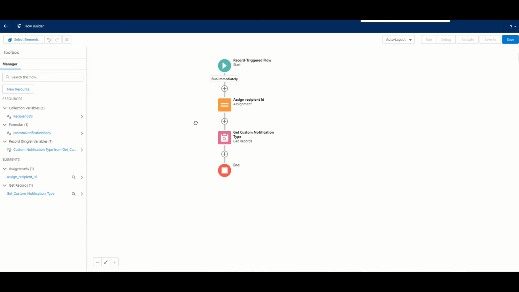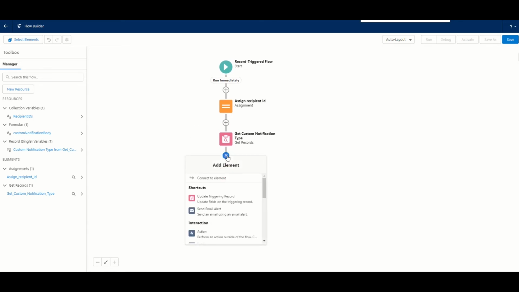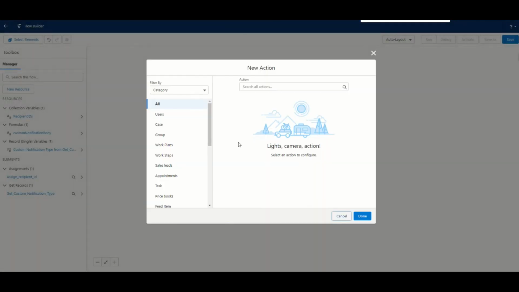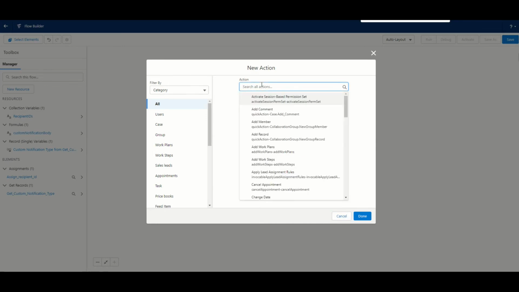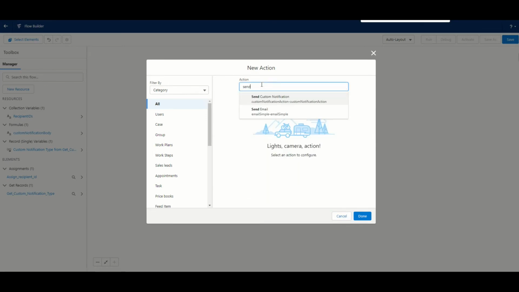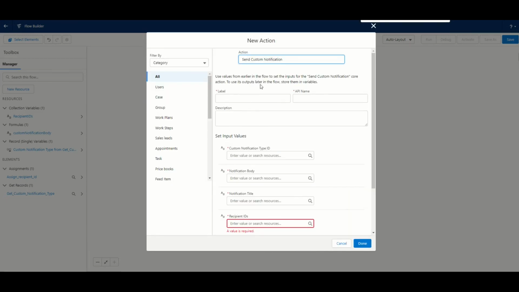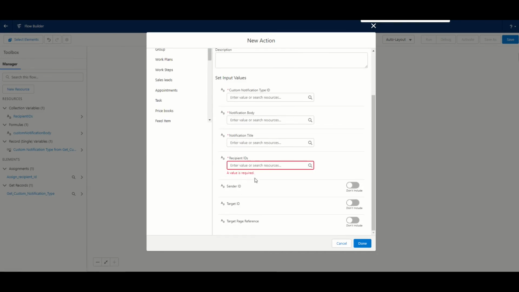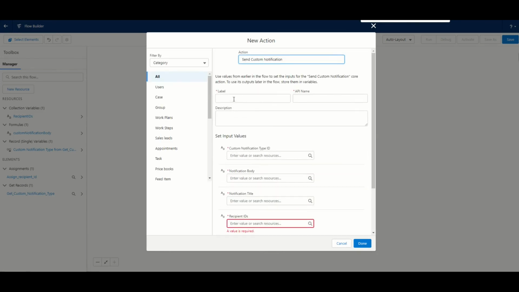Okay, so now the next step is to create an action to send the custom notification. So here I click on action, and I'm going to search for send custom notification. So we have to select this one. On this page we have to fill all these required fields, and then this section will send the custom notification. Let me put the label here: send notification to account owner.